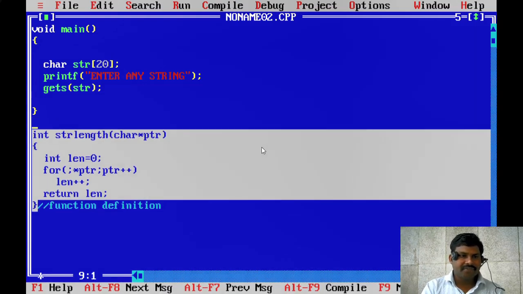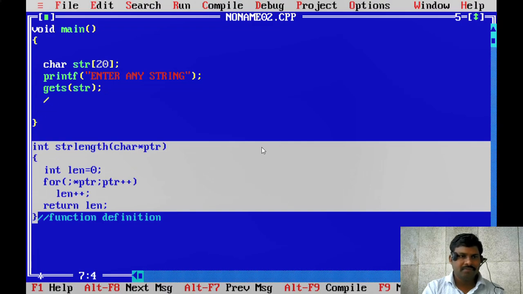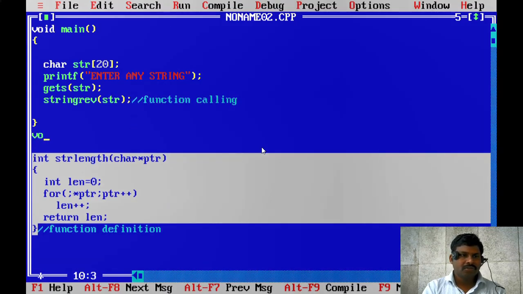Here you have to calculate the reverse of a string. First you have to write the function calling. Here the name of the function is our wish. So string reverse of str, here I am taking the string. You have to pass the string. This is called function calling. So the return type is void, function name is string reverse. str is which type? Char asterisk ptr.